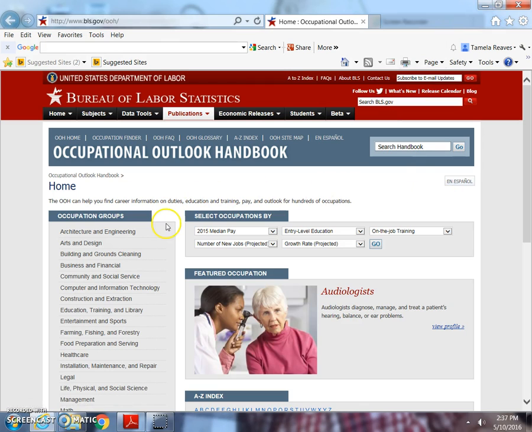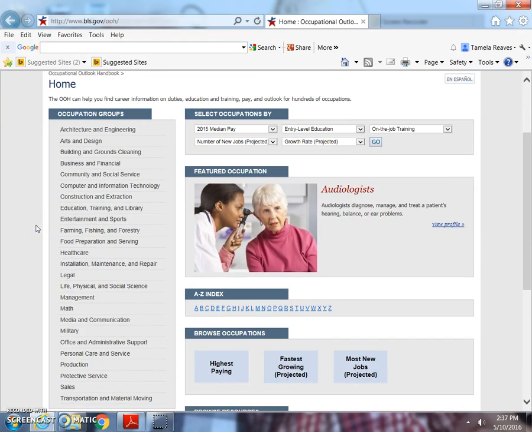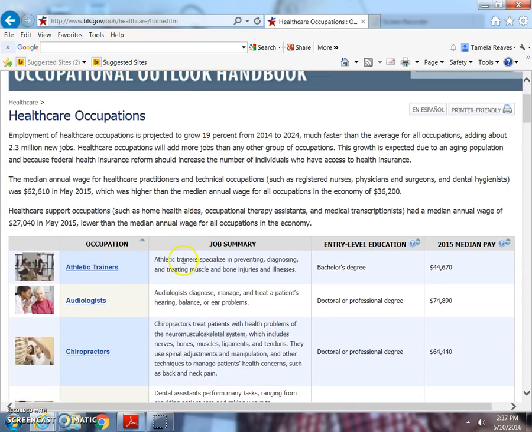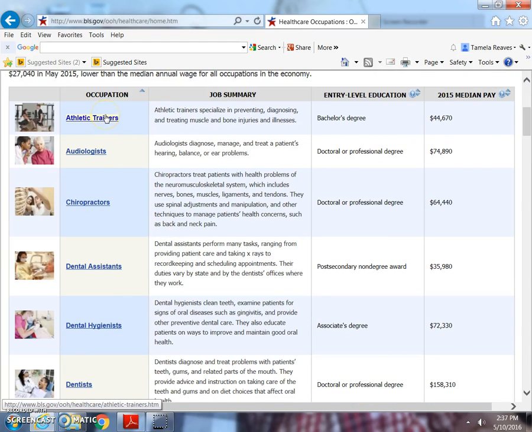On this website, you're going to find a list of occupation groups. So find the group that most nearly relates to the occupation that you are most interested in. So for this example, I'm going to click on healthcare. In the healthcare section, you're going to find all the different occupations that would fit in that field, and they are all listed in alphabetical order.